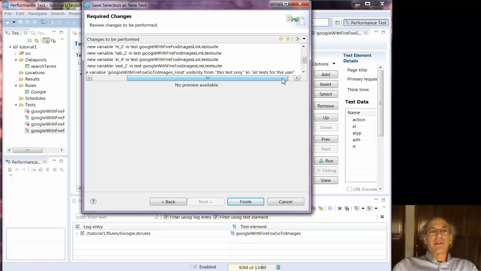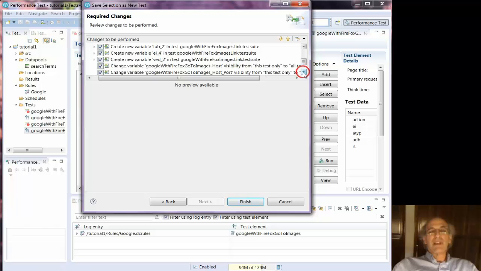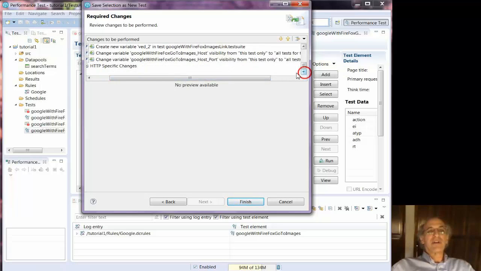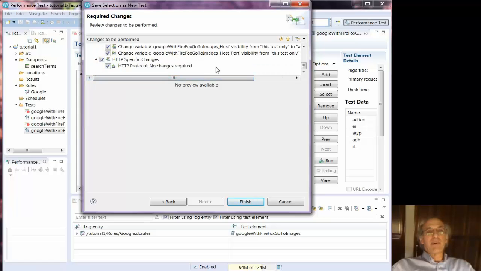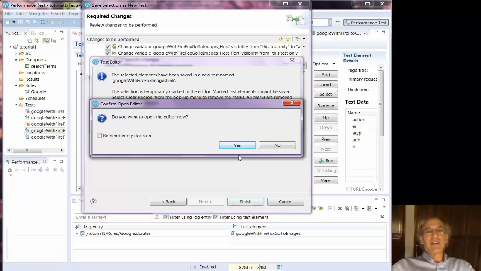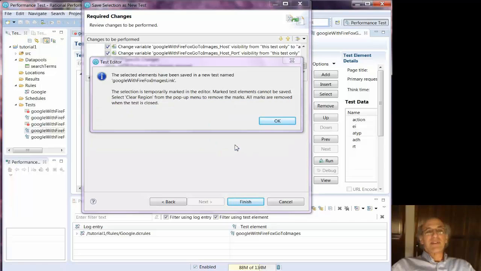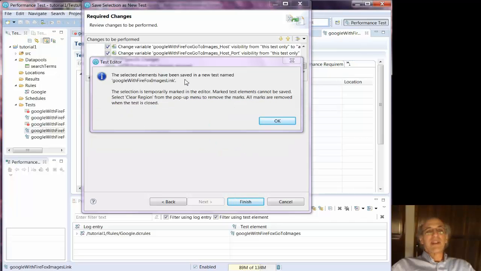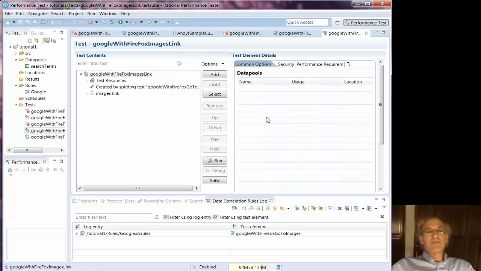One thing I'll say is that if you're getting information from a data pool, you probably want to uncheck this automatic change. No HTTP protocol changes required. When I saved it, it asked me if I wanted to open it, and it will open it. And there's the fragment. It's got the name that I called it.